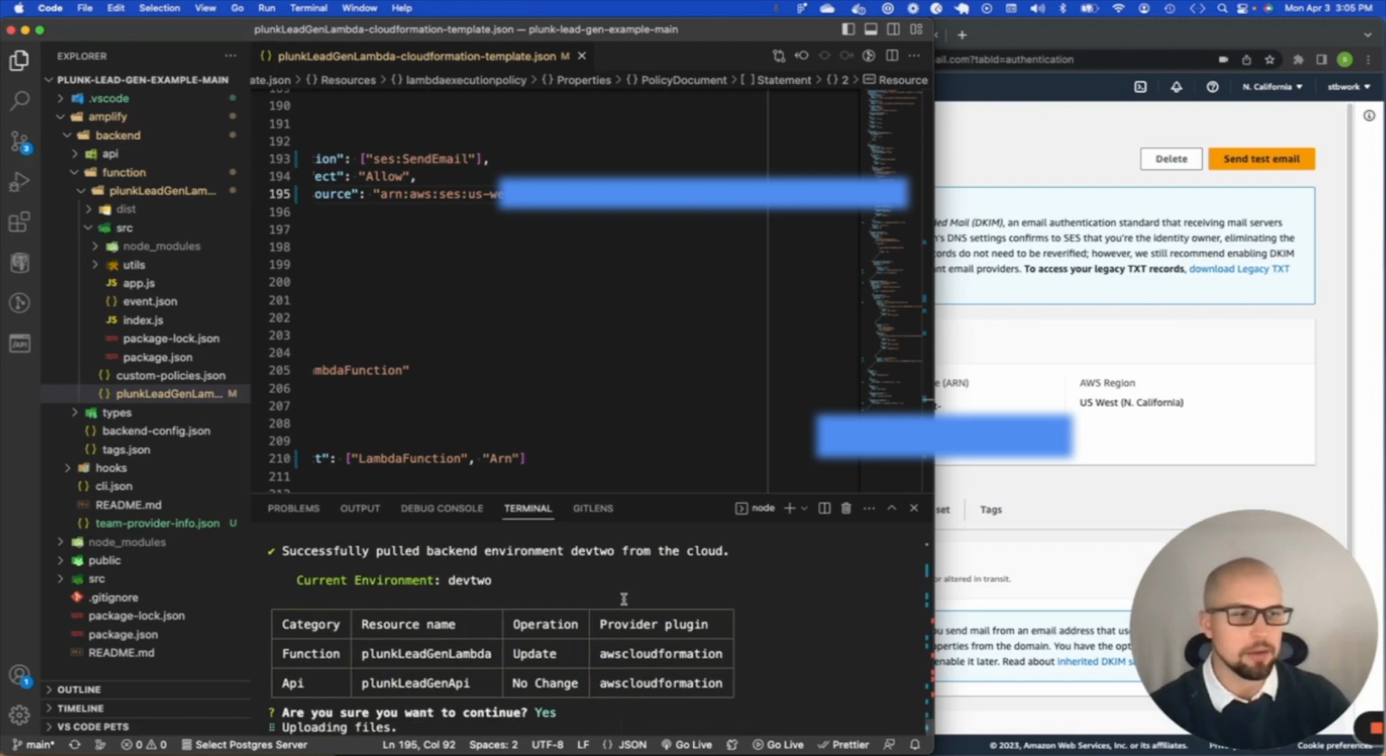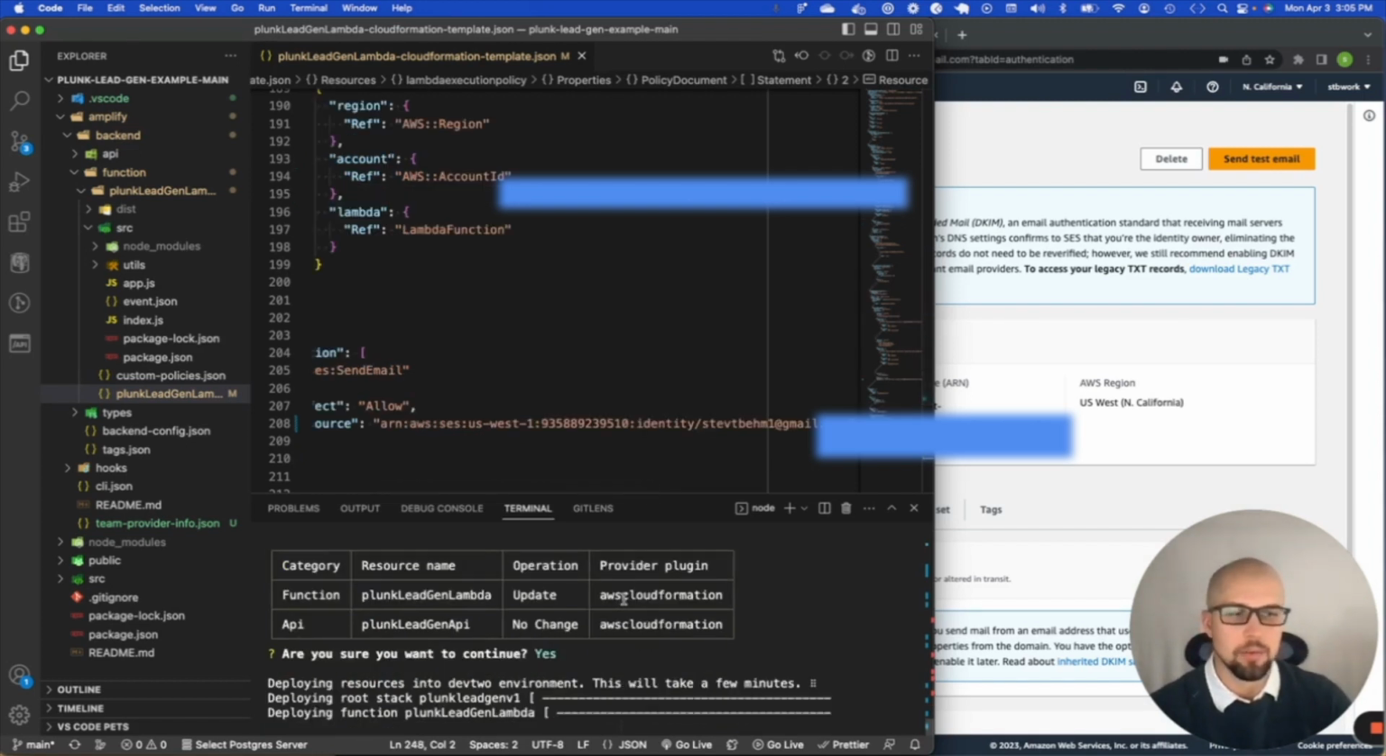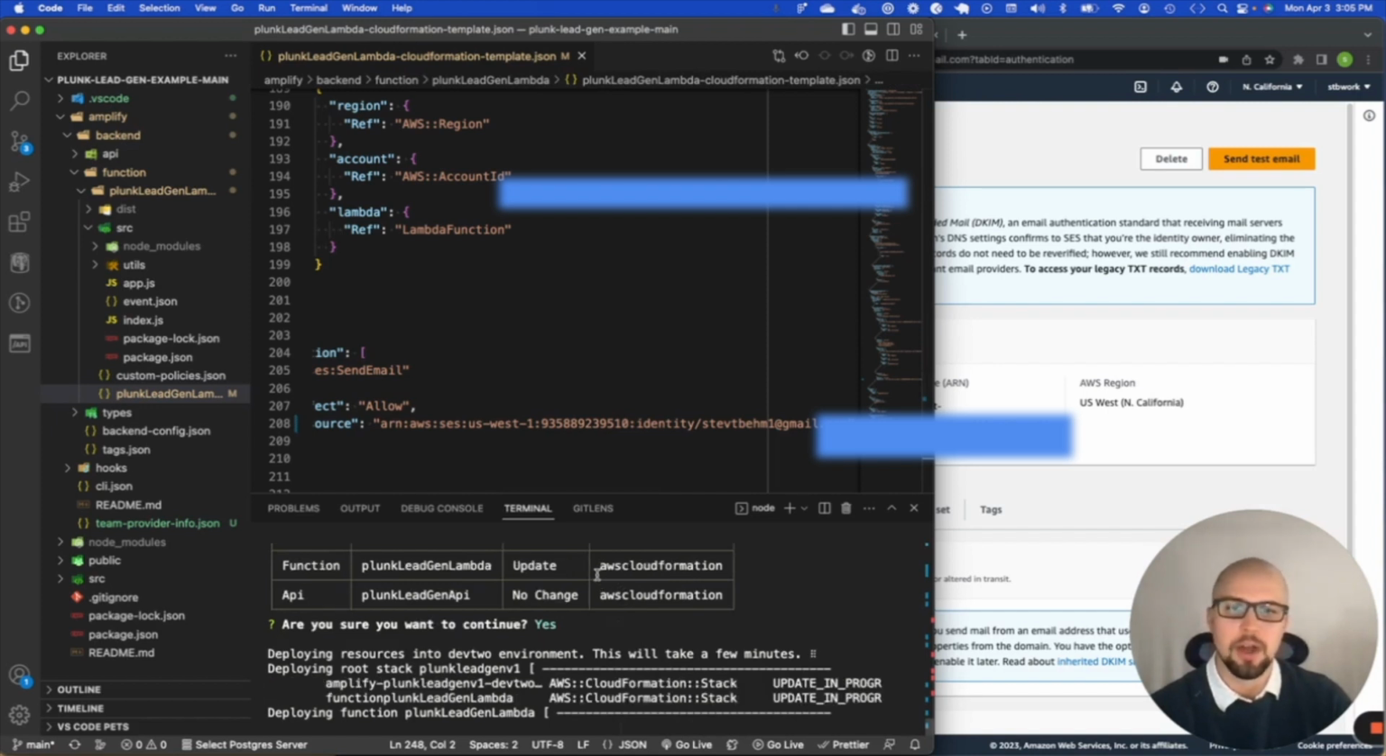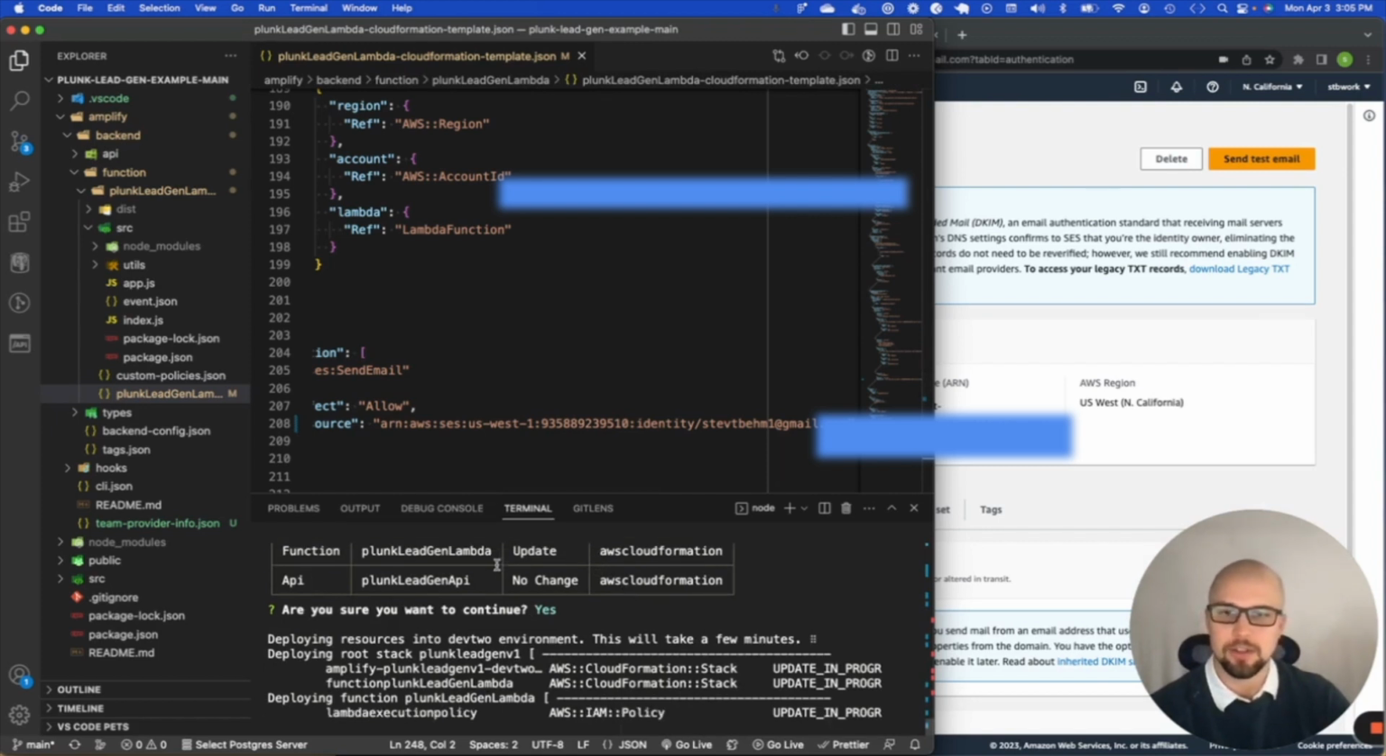So this will take a little bit. And then once it's done pushing, you'll be done with this step. And in the next step, we're going to go over how to store the API key using AWS Secrets Manager. And so let's go there now.